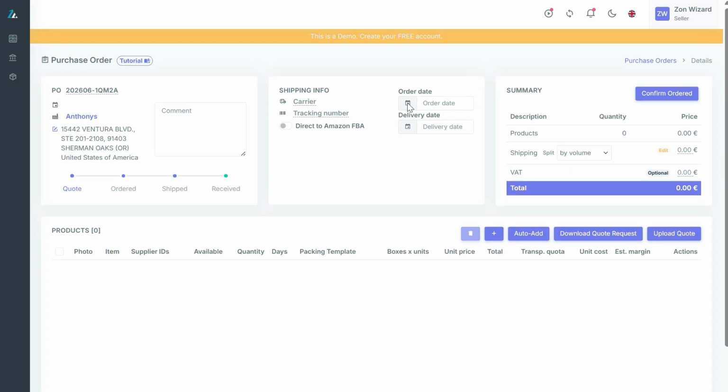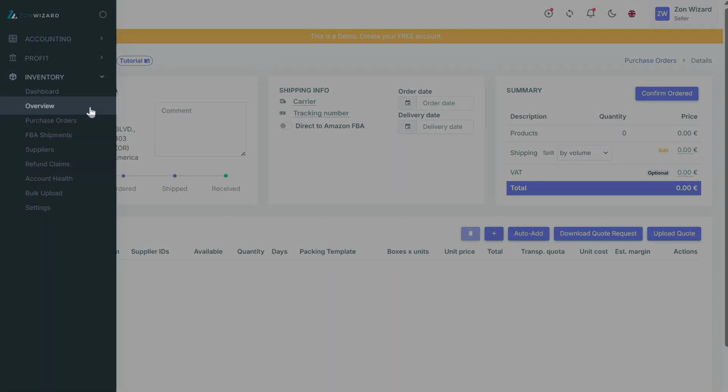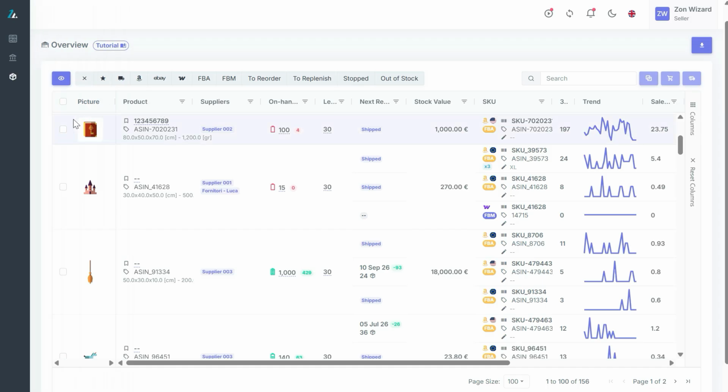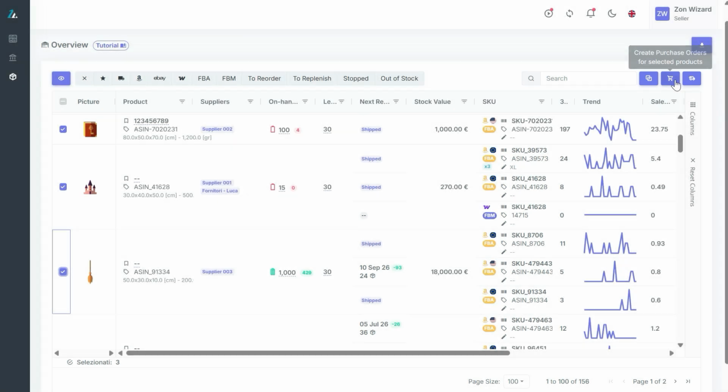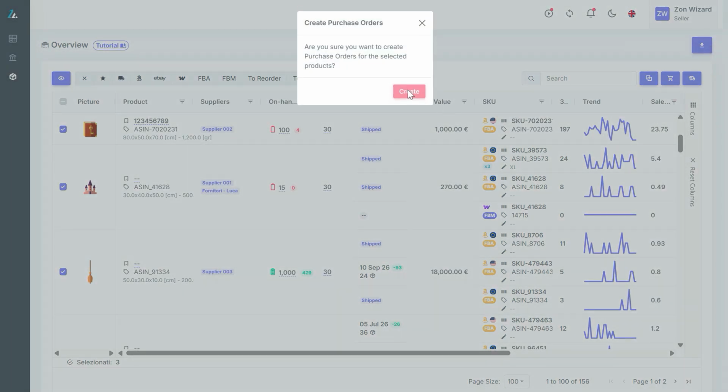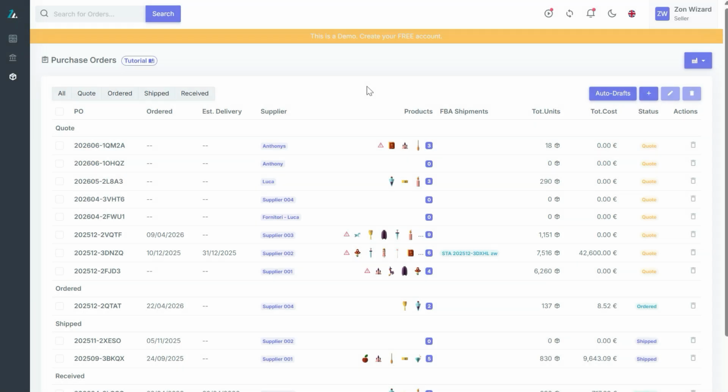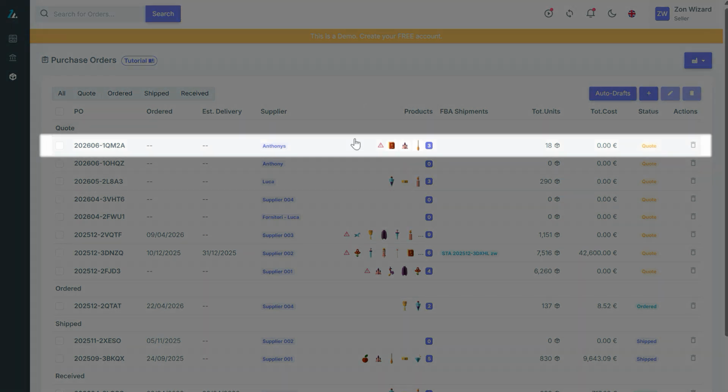Alternatively, you can create a purchase order directly from the overview page. Simply select the products you want using the checkboxes and click the cart icon. ZonWizard will generate 1 or more orders based on the suppliers assigned to those products, always following your reorder settings.